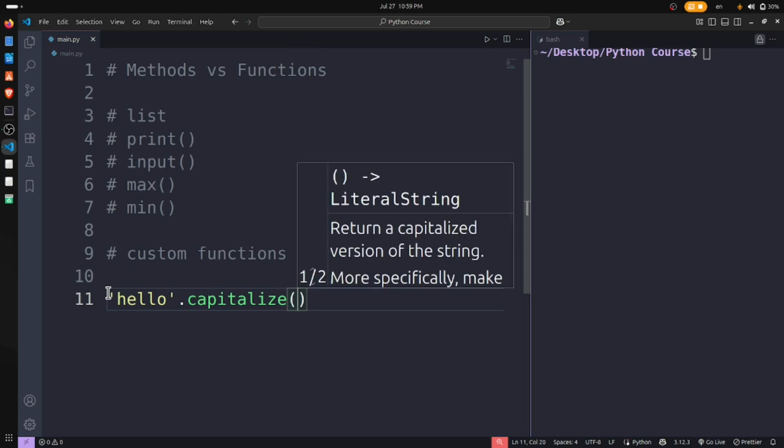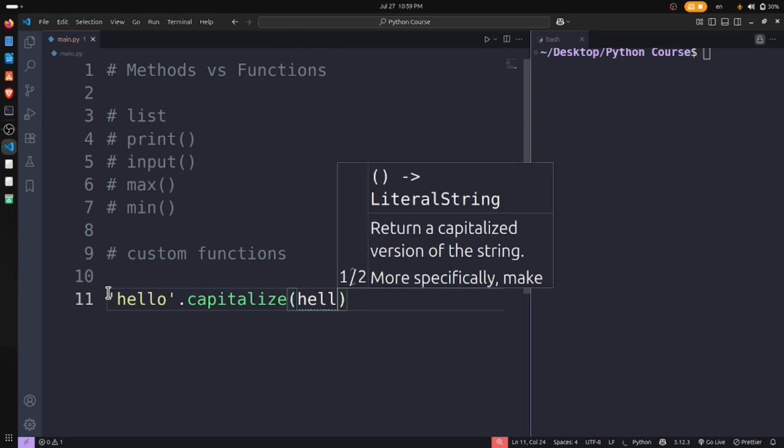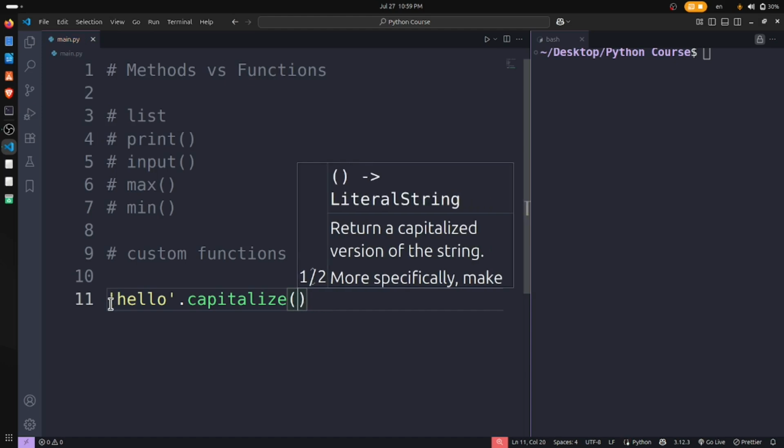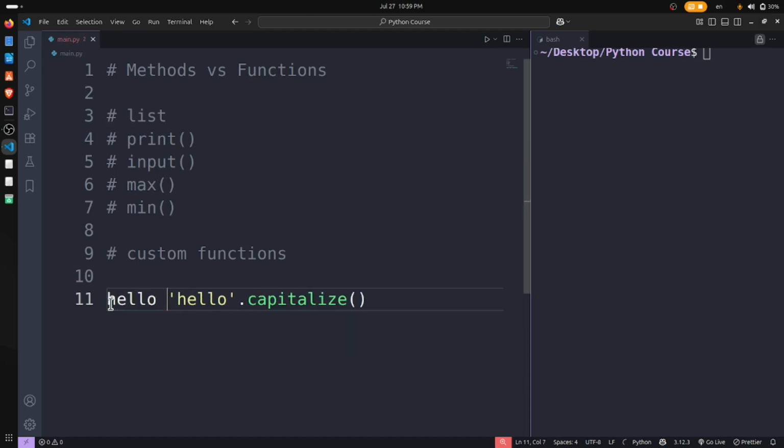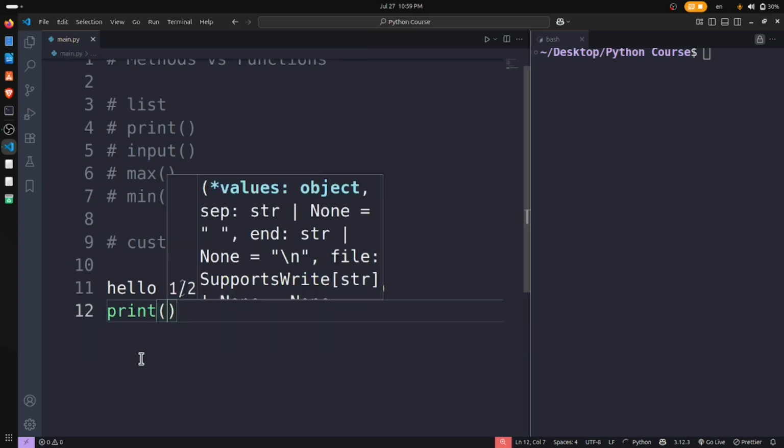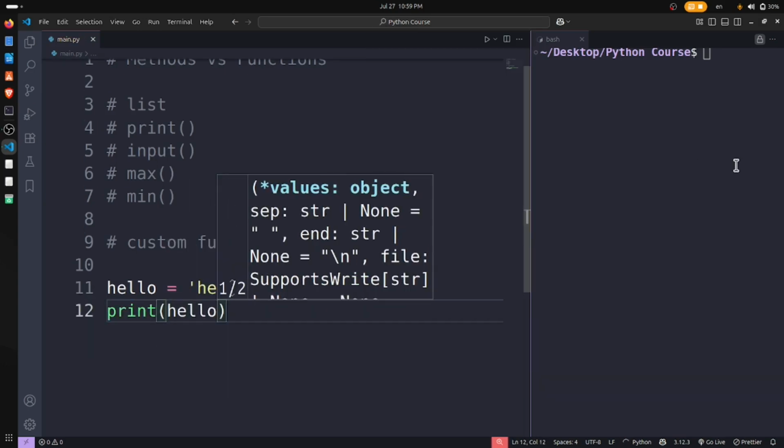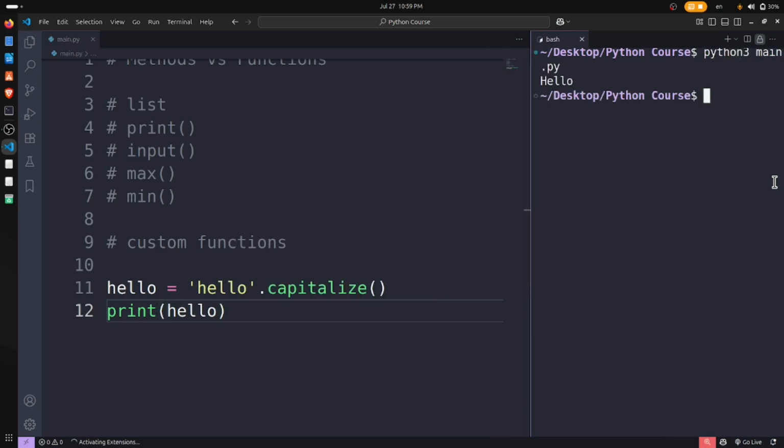Let's capitalize this. If I print hello, what will be the output? Well, hello. Let's capitalize. The first letter is capitalized. So this is a method.